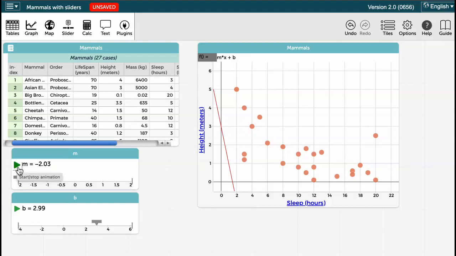Another cool feature of sliders is, say, okay, let's leave the y-intercept there. For the slope, I can click on this play button, and it will actually go through all the possible values for slope. So let's see what happens when I do that. So we see the line slowly moving through the different slopes. So that's quite cool.